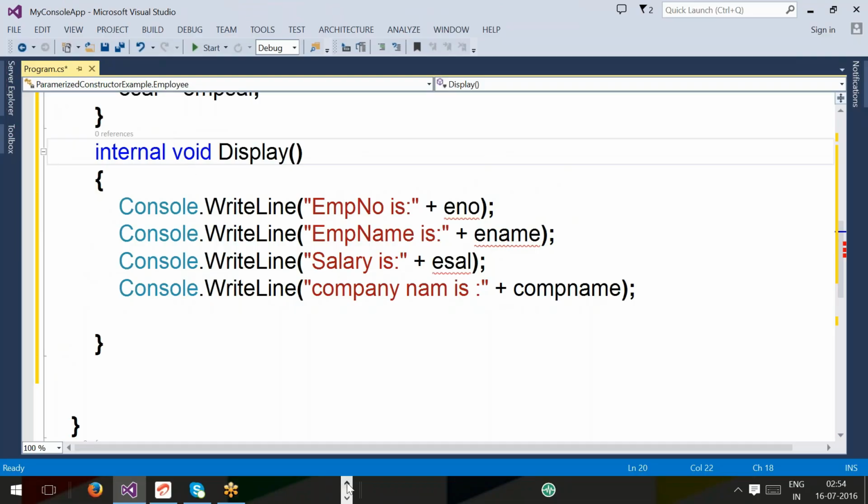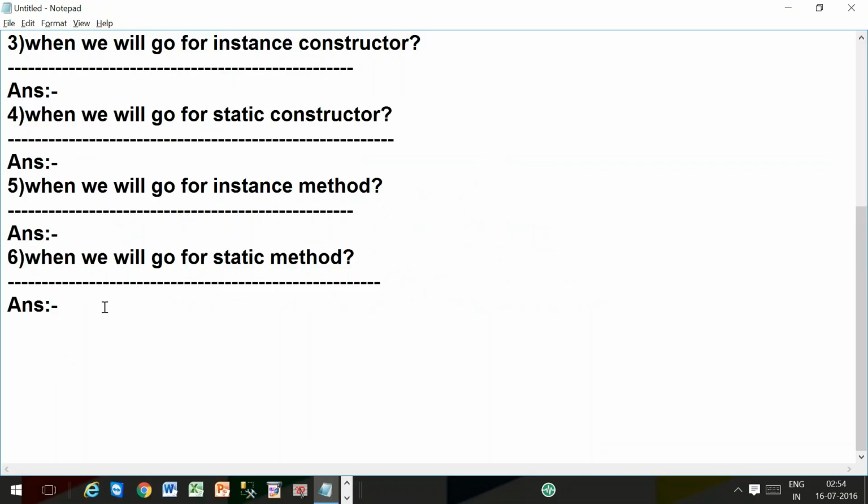But we need the right answer for this question: when will we go for a static method? Wait for some time. No doubt, whenever you want to perform operations on static variables, you will go for a static method. That is one answer, and we have some other purposes also. Whenever you want to perform operations on only static variables, no doubt you have to go for a static method. Not only that, we have some other purposes also. What are the other purposes?